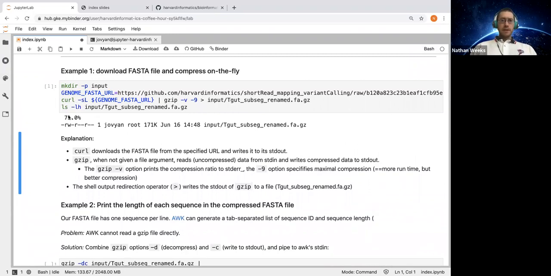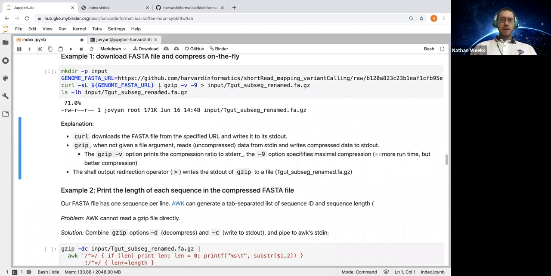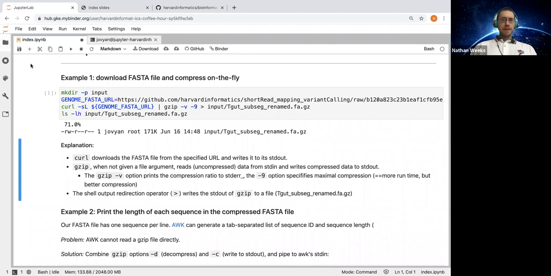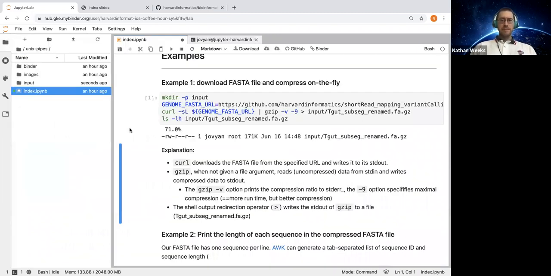Okay, so here we have the output of gzip. It just says that we compressed this file, made it 71% smaller. So it's 29% of the original size. And then this is the output of the ls command showing that we wrote this file. So, okay, that's our input. It's been written to this directory here called input.